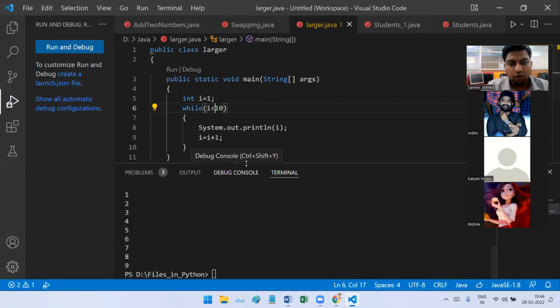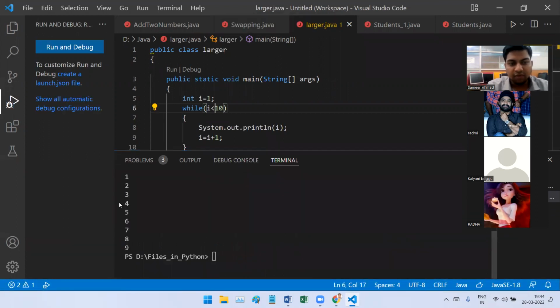Okay, so if you see right in here, we have all the numbers being printed from 1 to 9. Because 10 is not less than 10, we are getting all the numbers being printed which are less than 10. Okay, if you see, I have switched this greater than symbol.